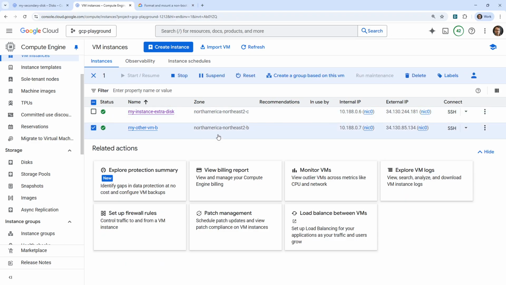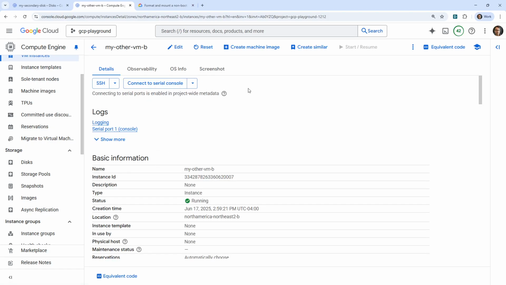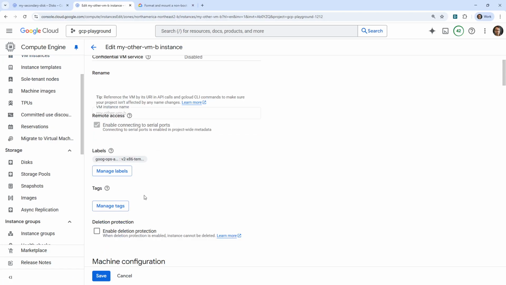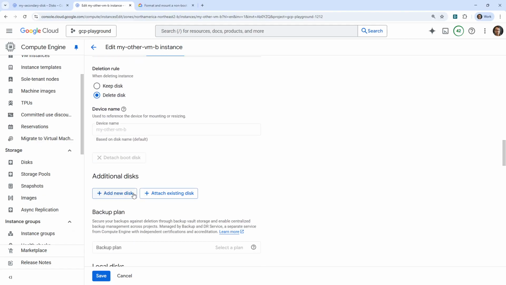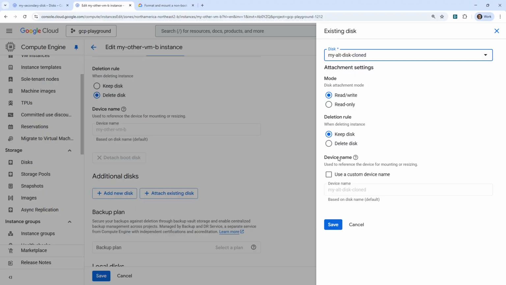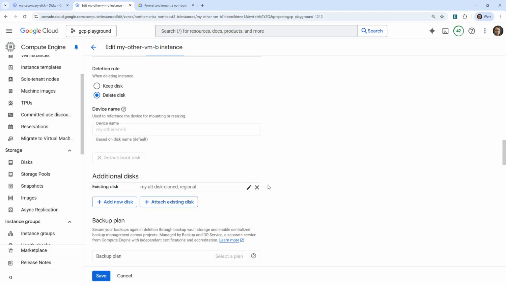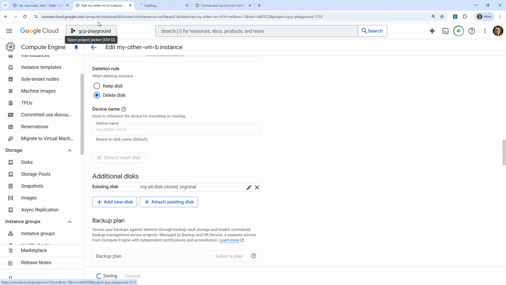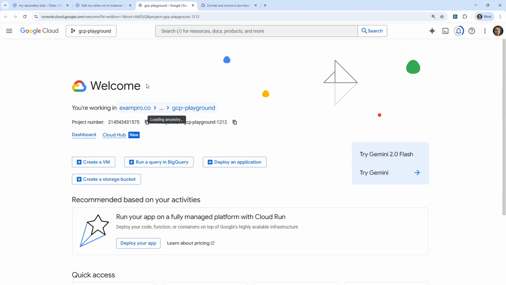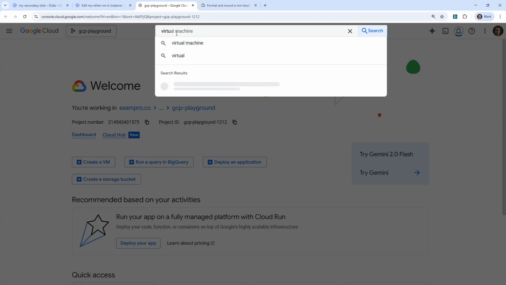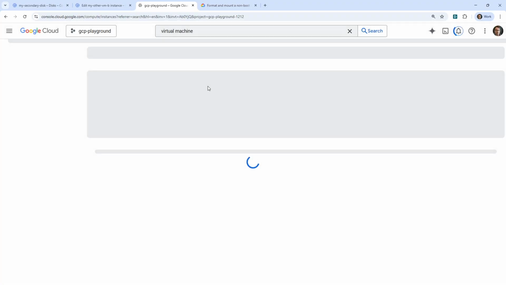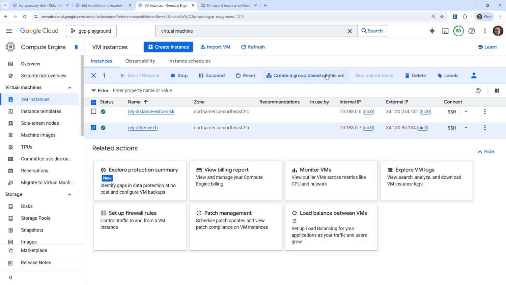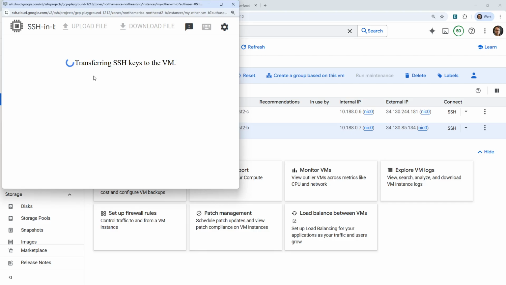So what I'm going to do is go back into this other VM here, that's being replicated. And we'll go down below to our additional disk. We'll go ahead and add our clone disk. We'll go ahead and save it. While that is saving, I want to start getting into that virtual machine just so that we are being productive with our time here. So we'll go over to VM instances. And from this one, I'm going to SSH into it. We'll give that a moment to connect.